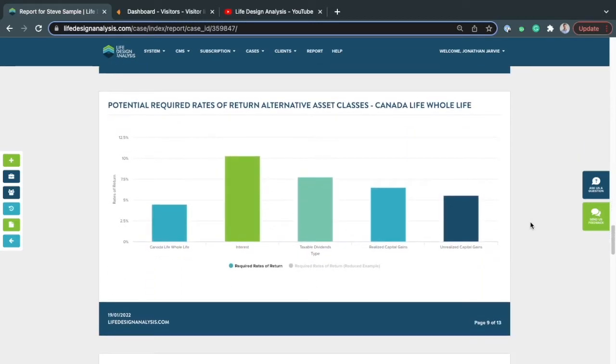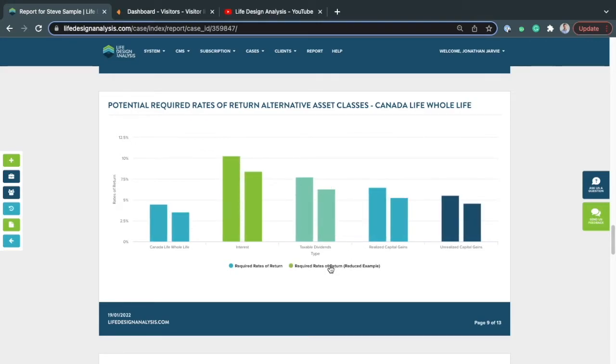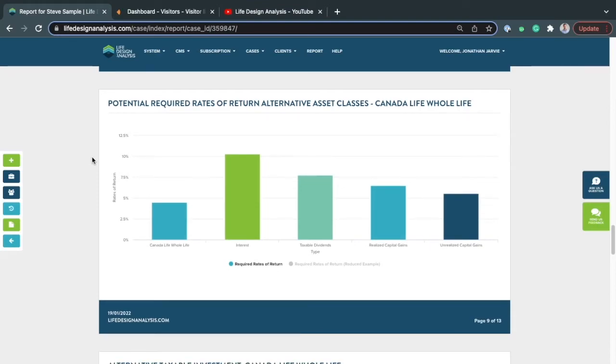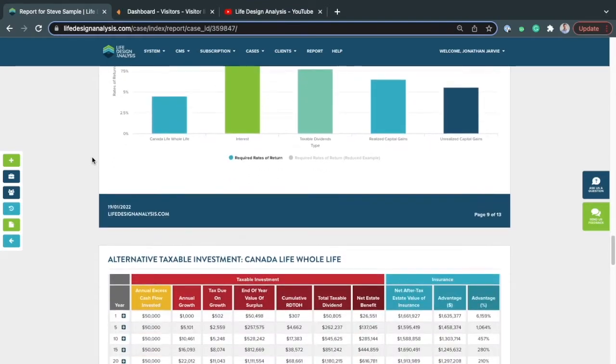Following this page, the next graphic will show what the potential rate of return is required to equal the net estate value of the life insurance policy. So we can see how that breaks down for each of the different tax vehicles, investment vehicles. And we can also bring that in for the reduced dividend, as you can see here, just by toggling that. If you don't want to use a rate of return, you'd rather use a dollar value, we also offer a potential capital required graphic that could be brought in its place or to complement this page.